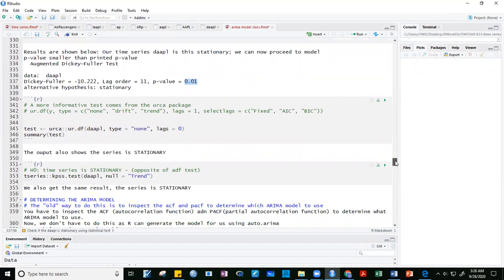And there is another way to test for stationarity. The urca package is a good package, and we can use it to test for stationarity. This is the function ur.df. So we're using it here, ur.df. Let's create an object called test, and then we're going to test our difference DAAPL. Type is none because DAAPL does not have any trend anymore. No lags. And then let's get the summary.